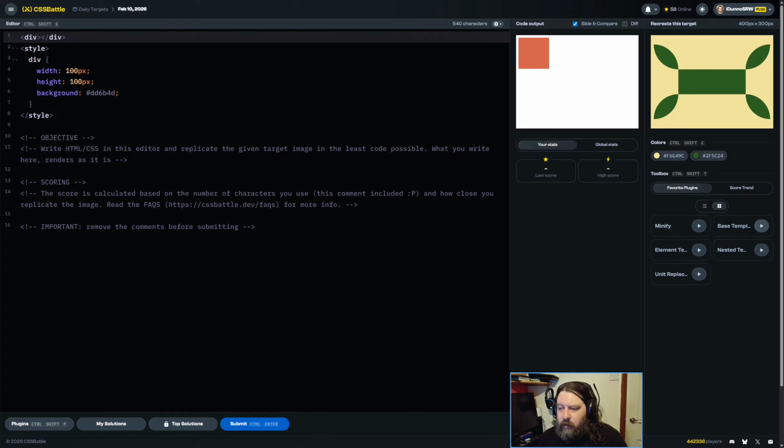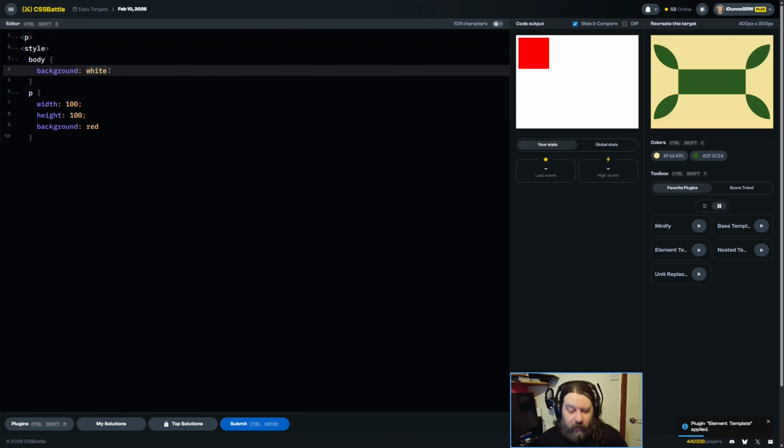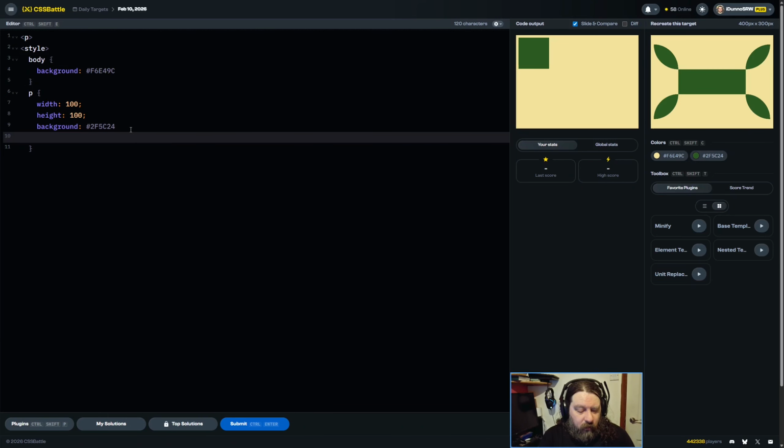Right, let's start with this template. Set this background to a yellow. Leave those as is for now. Set this color to the green. Then do border radius 0.